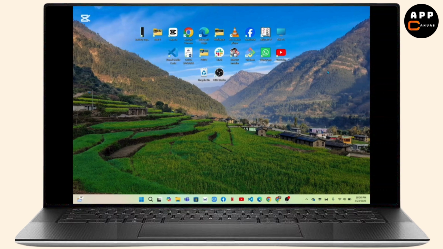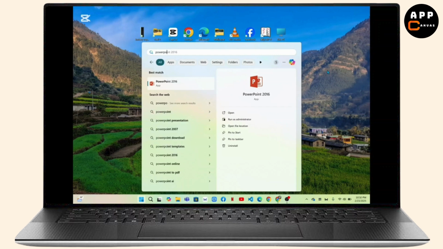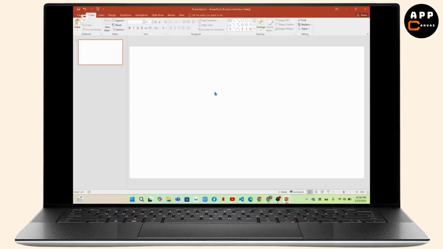So let's get started. Simply, in this process, you will have to open PowerPoint. You simply have to search for it from here and open the PowerPoint. Okay, so after opening the PowerPoint, you'll have to go for the option Insert from here.